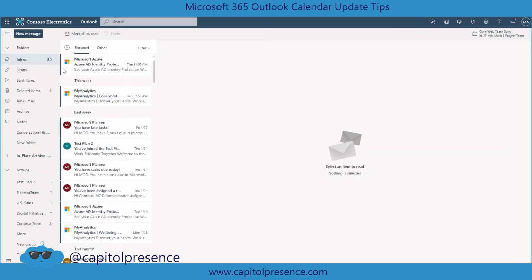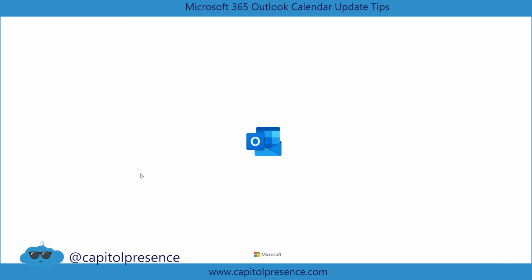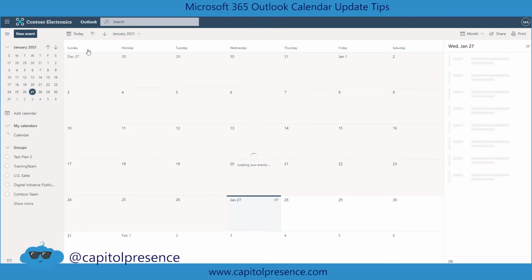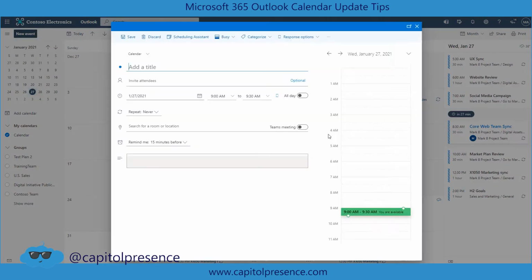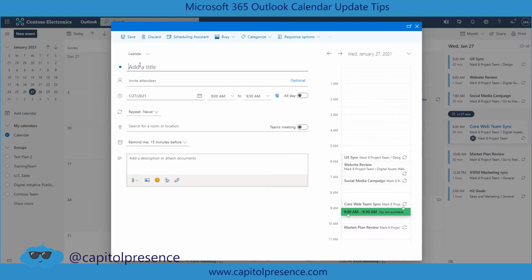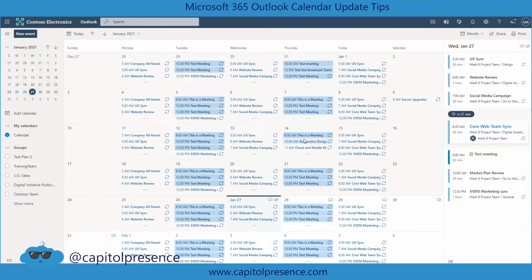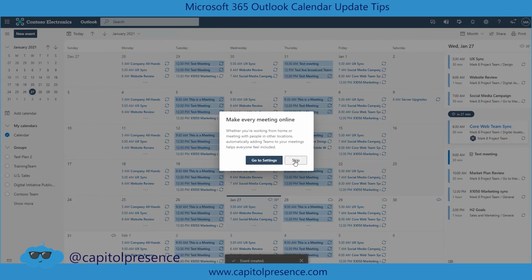So I'm going to open up my calendar, and I'm going to create a new event. And notice that here when it opens up, I have to physically check this mark that says Teams meeting. So I'll say, test meeting, and then this is a Microsoft Teams meeting, and then that will insert the meeting as a Teams meeting.